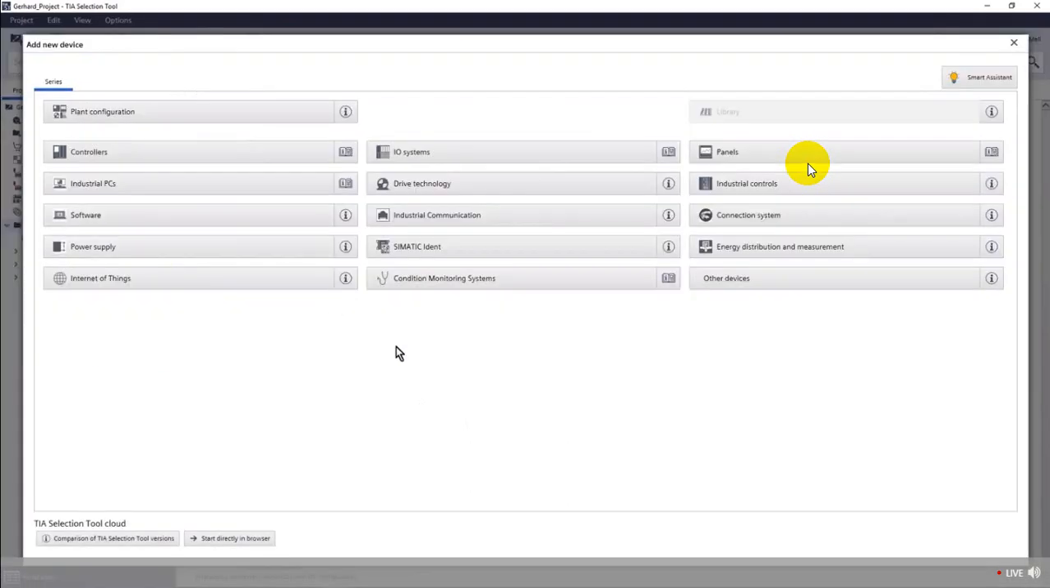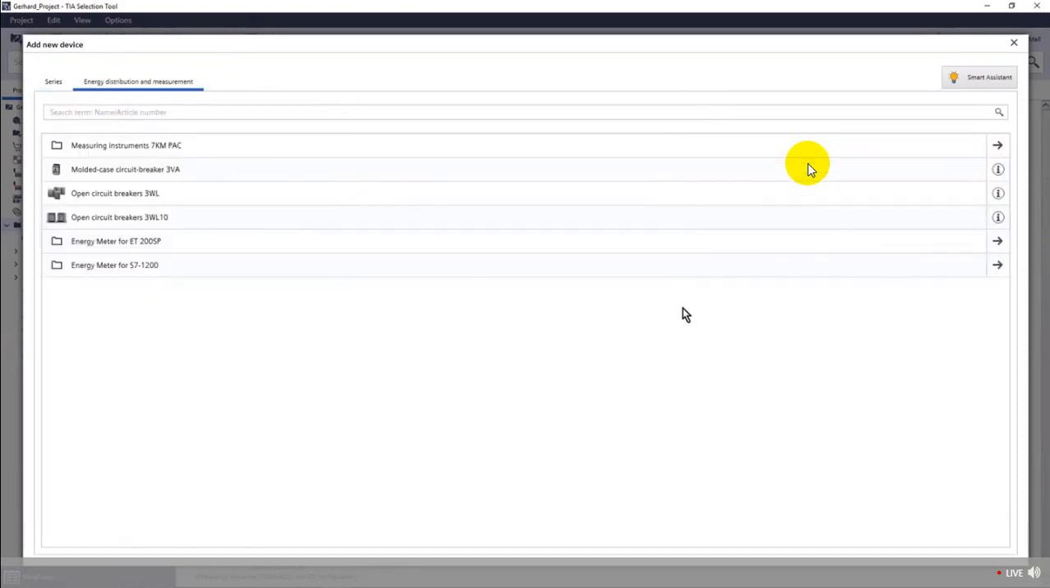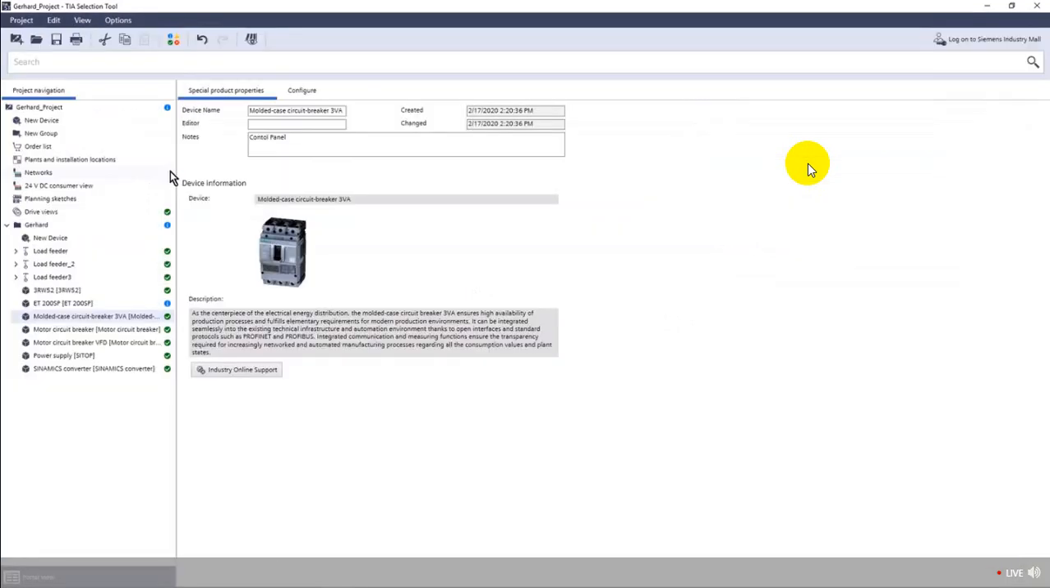So I click on new device and let's see, there are a bunch of icons here. So I assume it is most probably under energy distribution and measurement since I look for a circuit breaker. All right, and here we go. Here are the molded case circuit breakers of the 3VA series. Let me see what this offers. Okay. Well, device name, molded case circuit breaker 3VA.